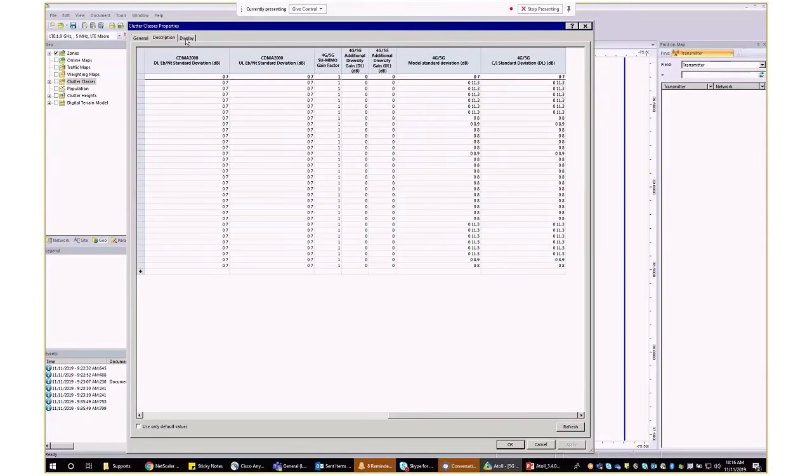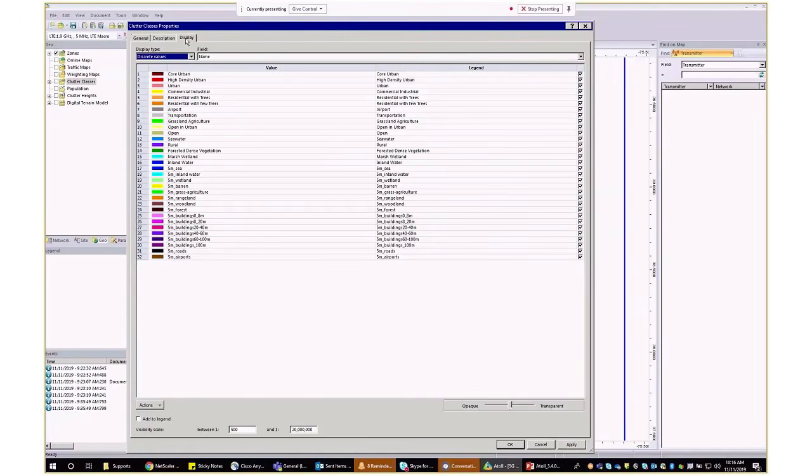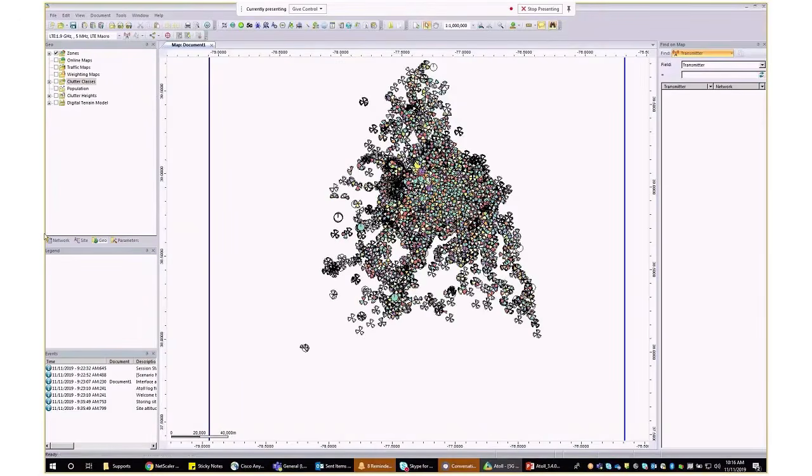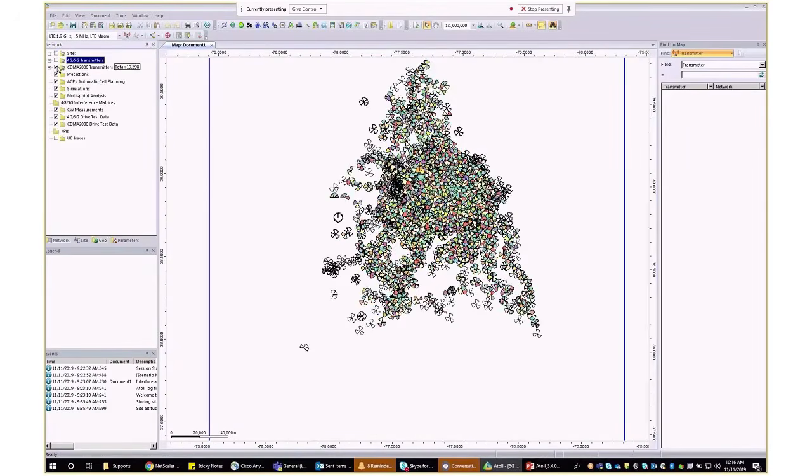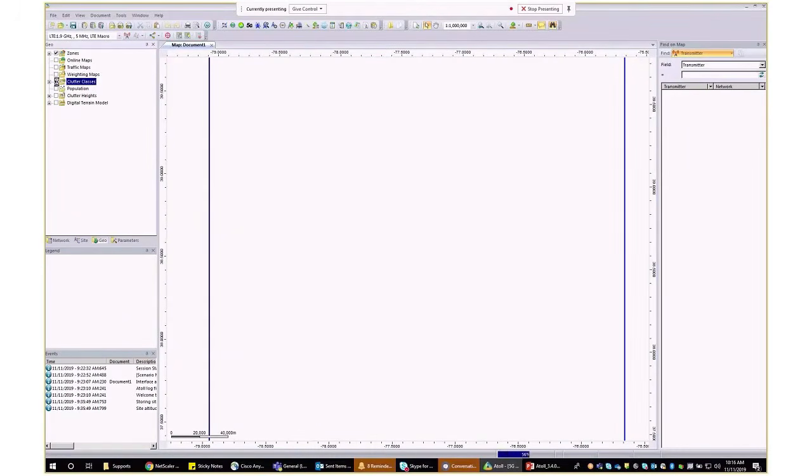Then we have display. In the case of display, we can display the colors for different types of clutter classes. Like for core urban, it's brown. For urban, it's pink. For 5 meter C, it's blue. So this type of display, so that it is easy for us to see what is the clutter class type. Like if I apply this and if I remove the sites transmitters, I'm literally now scared of clicking anywhere because Atoll is so slow.